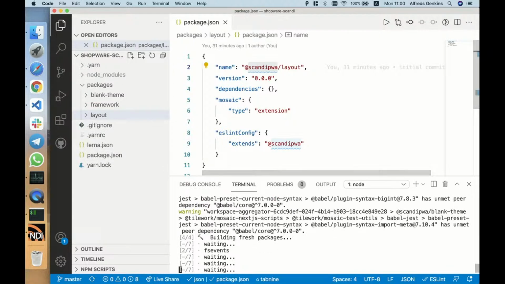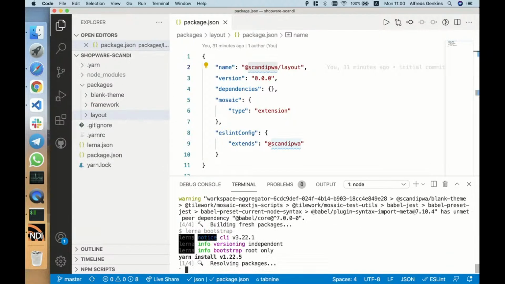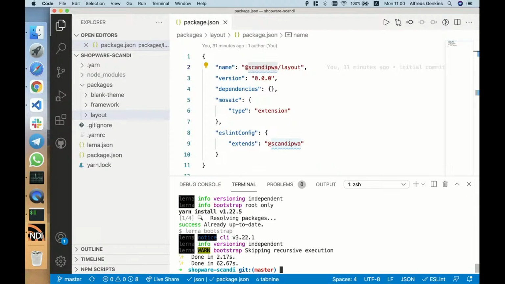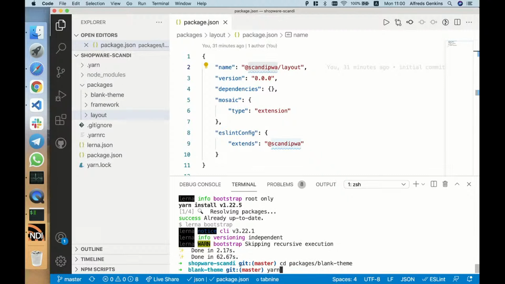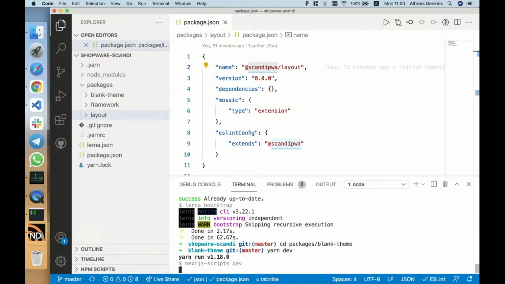And I'm just installing dependencies here. And as far as I remember, if we go to packages blank theme, we should be able to run it with yarn dev because it's a Next.js project.